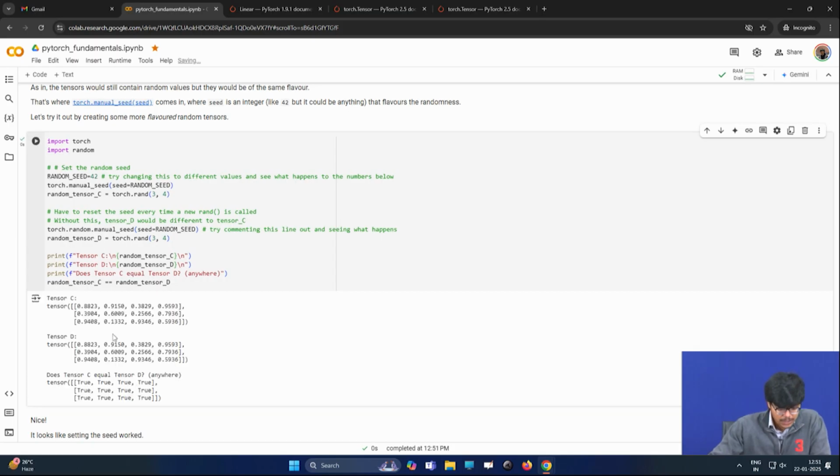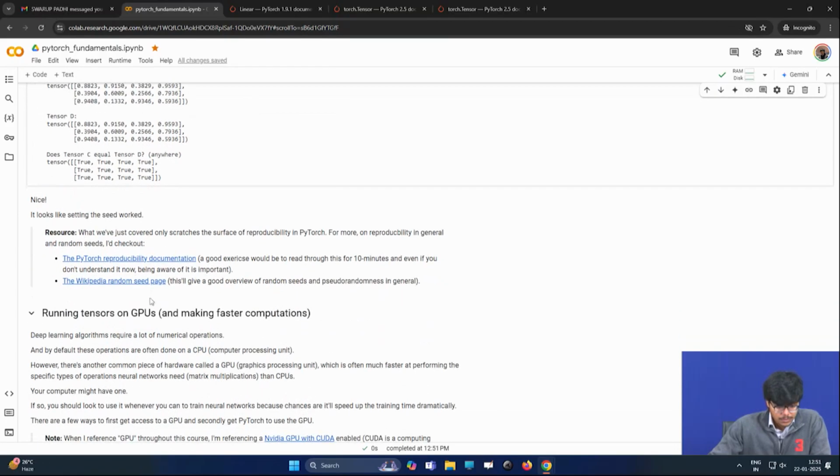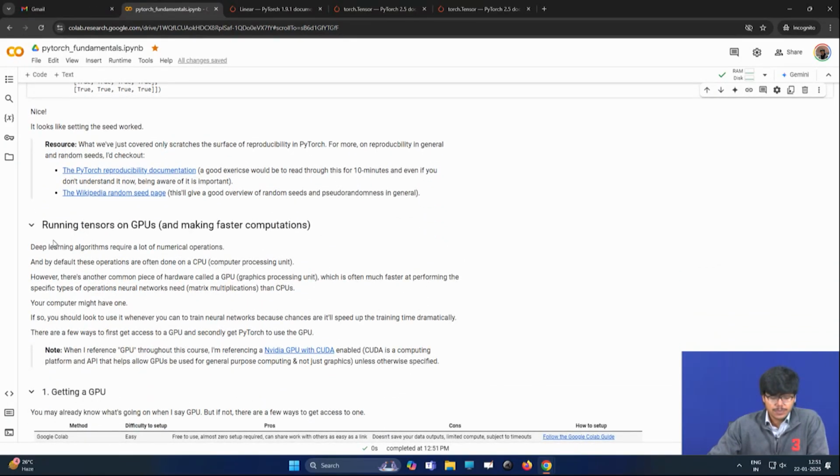Since we did a seed, they are equal. So, they have around the same tensors. So, now running tensors on GPUs.